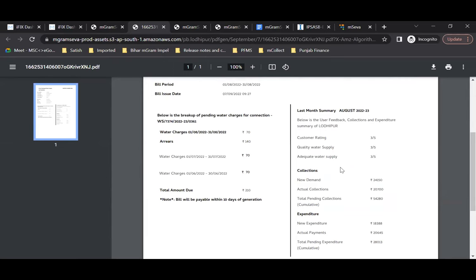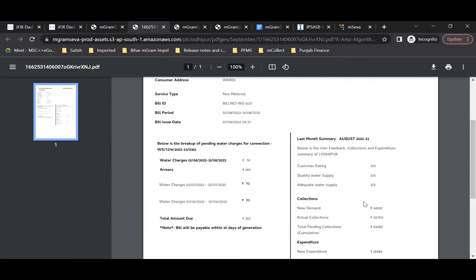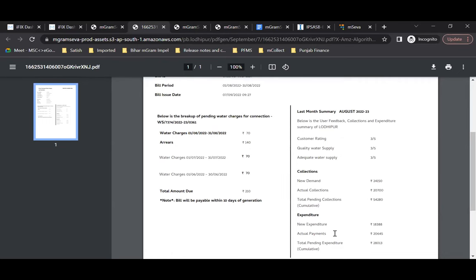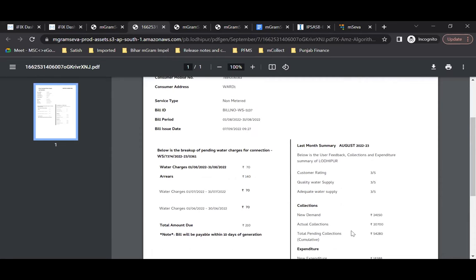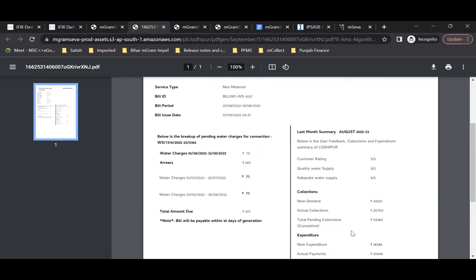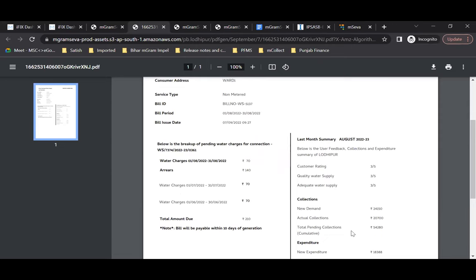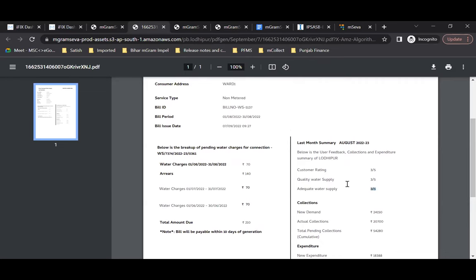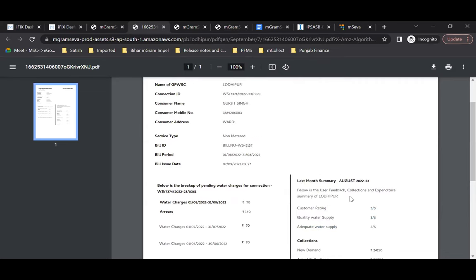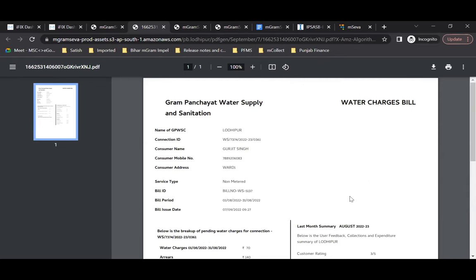Yeah. And this is the MIS information. This is to bring in transparency among the households or all the consumers within the village. So they are displaying the collections and expenditures of the previous month, so that they know on what type of expenditure the amount is being spent, what the total collection is, and how much is pending to be collected, and so on. And the consumer rating is also displayed. Okay. So similar information will be there on the receipt as well.